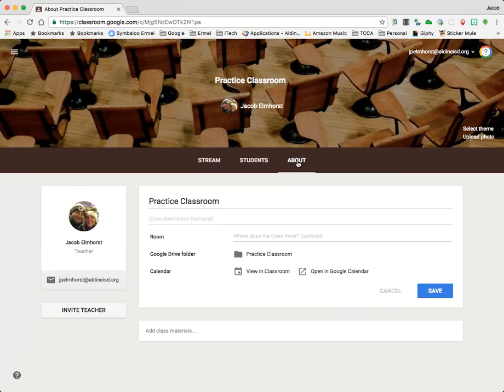And then if we go to the About tab, this is just some of that information that you filled out to begin with. If you want to put the room number that you're in, you don't have to do these things. You just have to have a name for your class, essentially. Now, down here, you can add class materials.